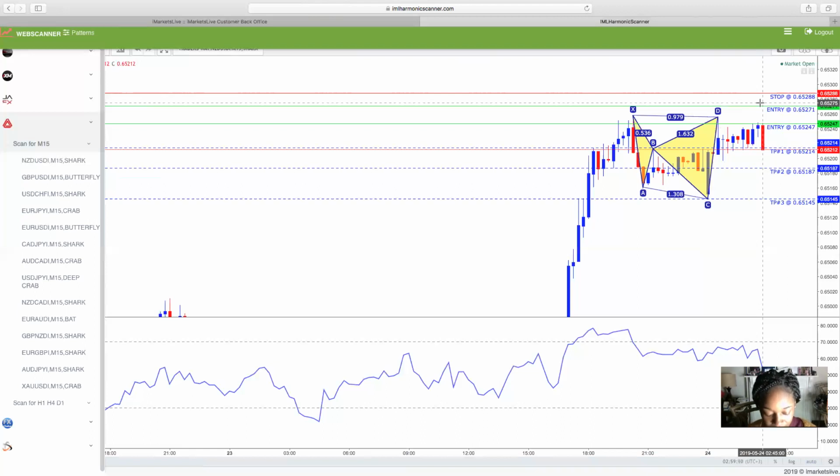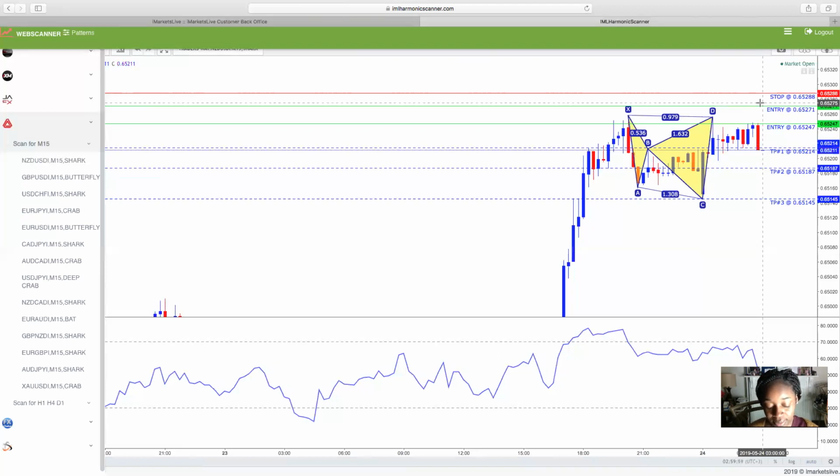Okay, 0.03. So then after you put in your lot size, the next thing you want to do is your stop loss. So this is the number right here that you're going to enter into your stop loss. So that's 0.65288. Now we're not actually going to enter this trade because it's so crazy.